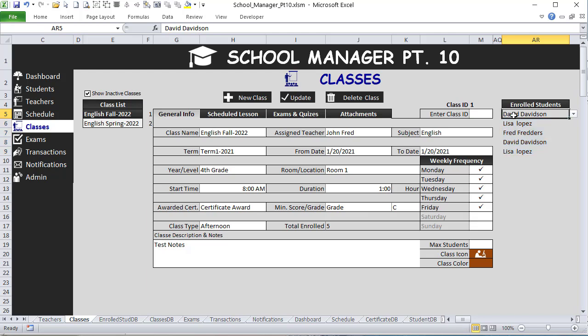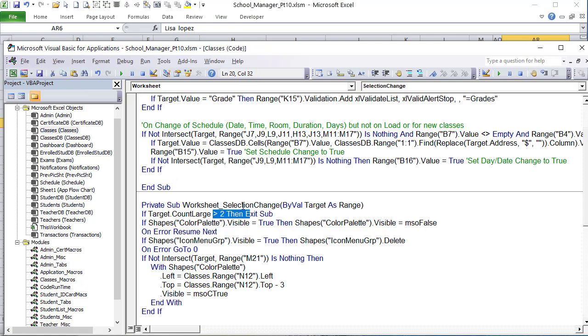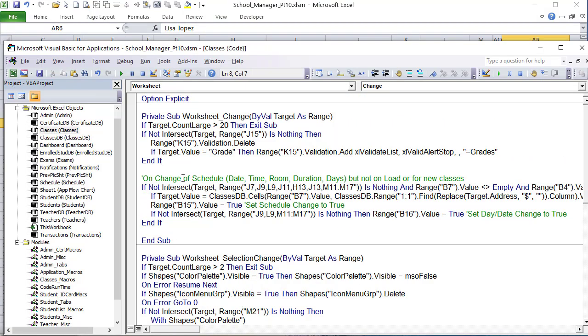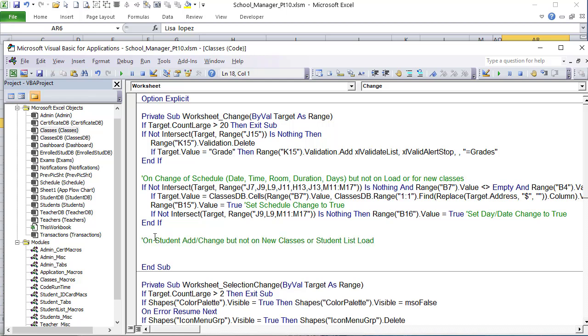Let's add that in. That's going to be based on worksheet change. We make the change, but we want to make sure that it's on just those items that we mentioned. So let's go back into the change event inside the classes worksheet, and that's what we're going to be focused on here. We're going to focus on not selection change, but up here, worksheet change event. We're going to write it here. Let's go down here and write it based on that. So it's going to call it on student add or change, but not on new classes or student list load. Okay, so fair enough. All right, so we know what the conditions are.